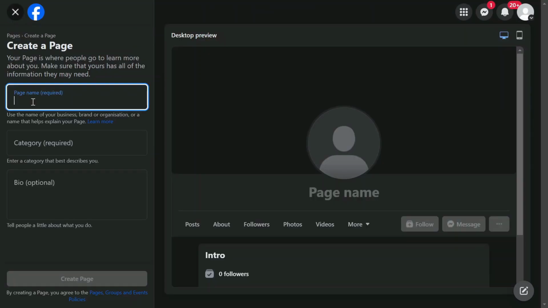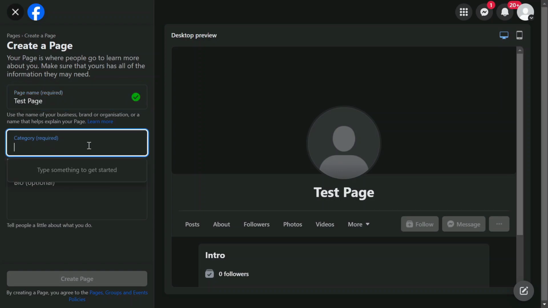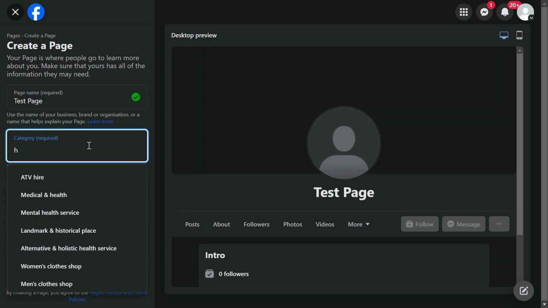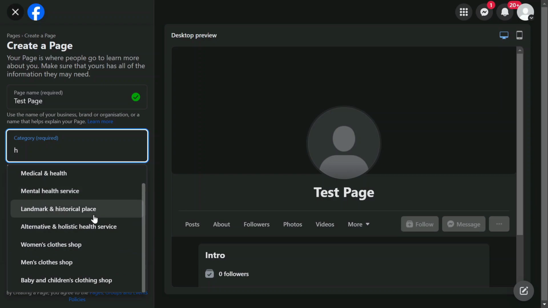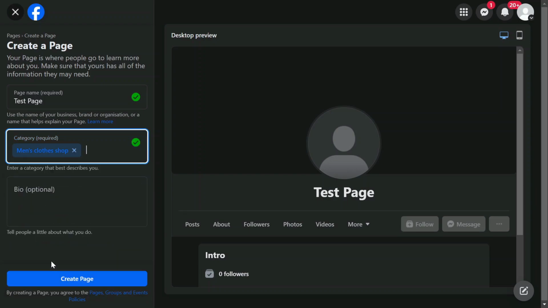Click on that. Here you have to give the name of your page. I'm just going to give it test page for the sake of this tutorial, and then you need to select the category. So you can just press the first alphabet and you will most likely see the category that you are looking for. So I'm going to select this men's clothes shop.